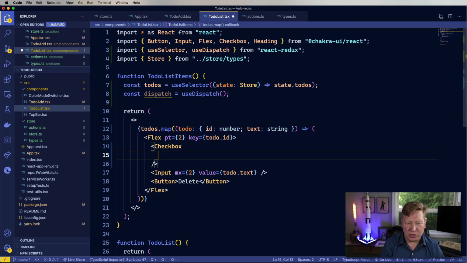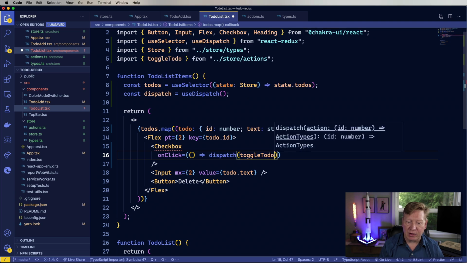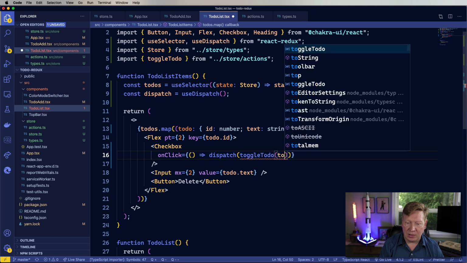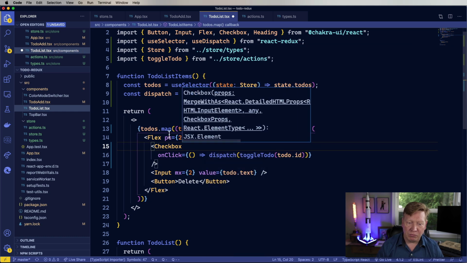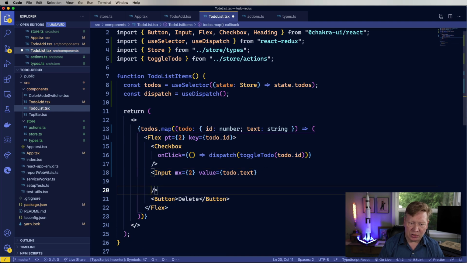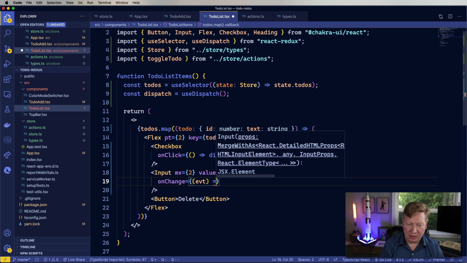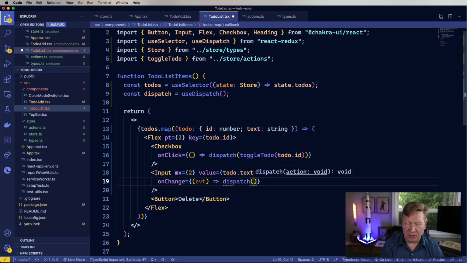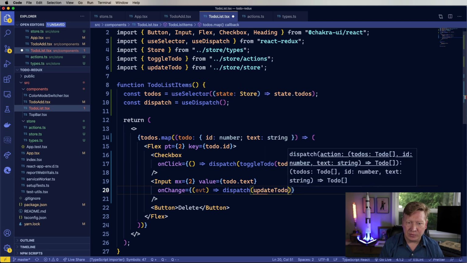So in this case, checkbox, we want to do the on click. And we're going to dispatch a toggle to-do out of actions with the ID. Pretty clean, I would say. All right, so this has got the value of the to-do text. That's cool. So we need another on change. Again, we'll take the event and we'll dispatch the, what is it? Update to-do. Cool.